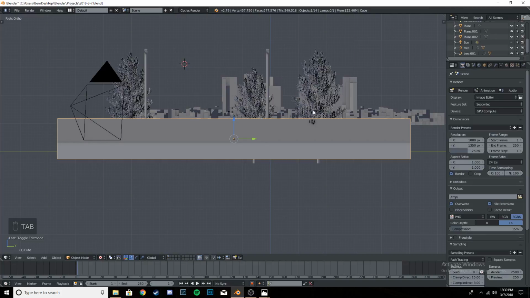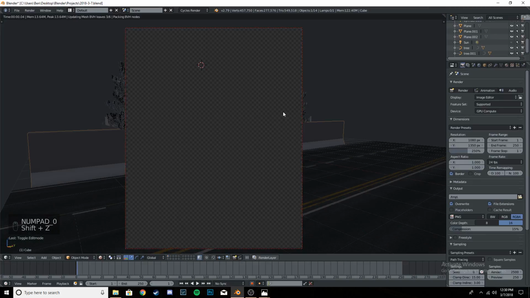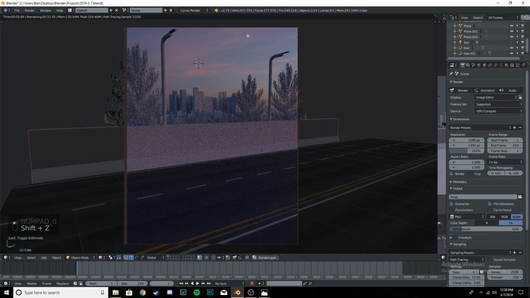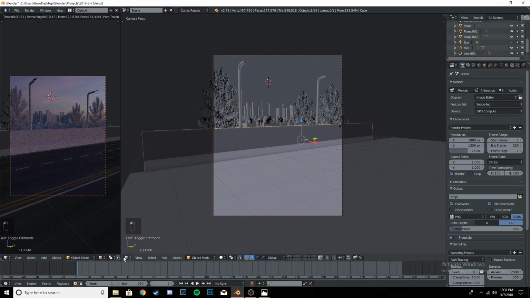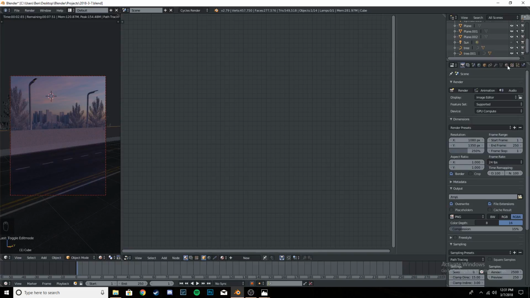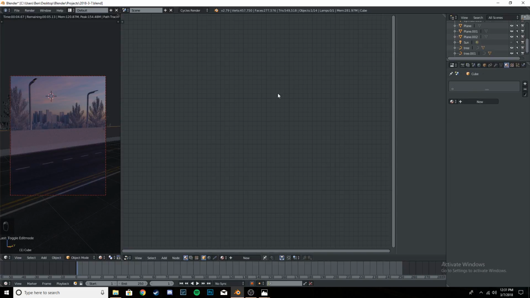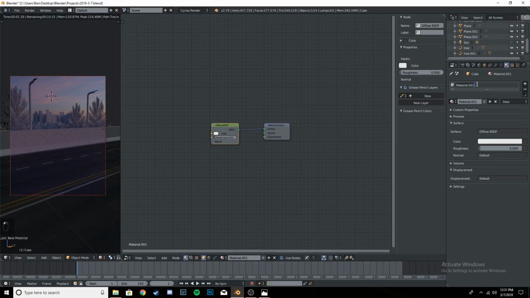Alright, so now let's go back into our camera view, press Shift Z for a preview render, split the view, drag that over a little more, and go into the node editor. We haven't given it a material though, so nothing is going to show up. Let's assign it a new material and rename it. What are we going to name it? Road barrier, I guess, or no, street barriers, because we had the other thing named street barrier.